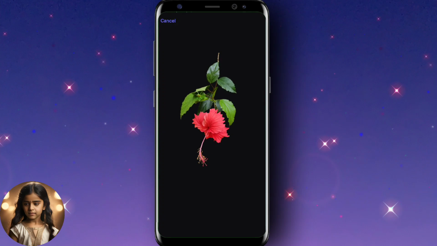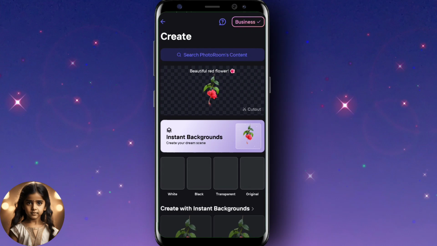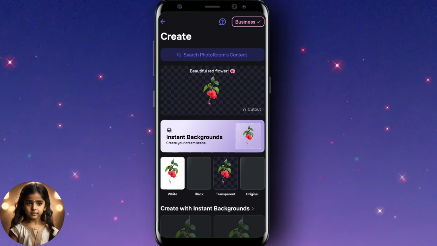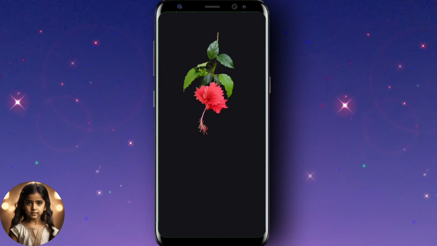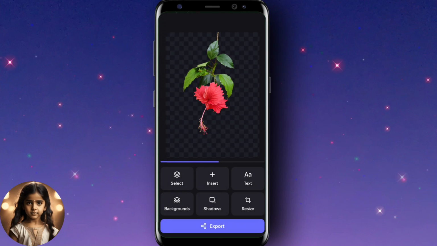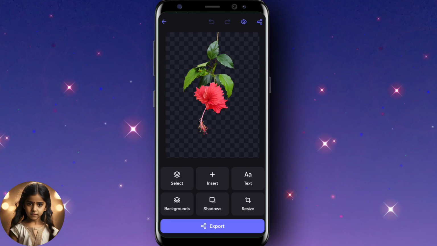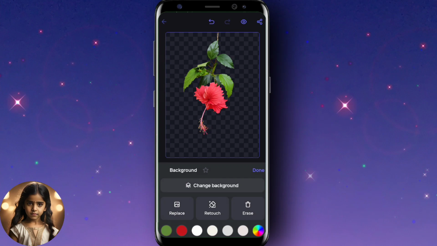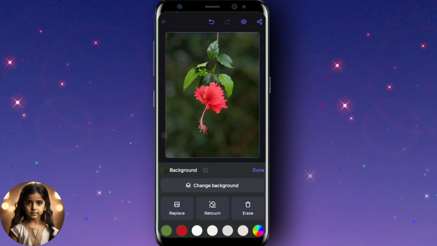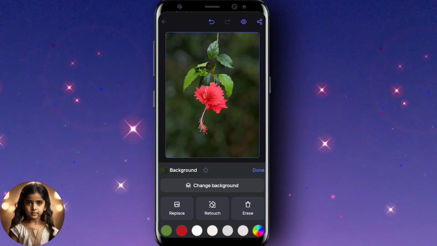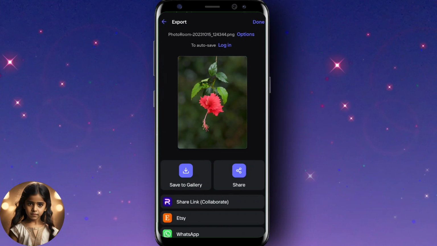Done. Confirm. Select Transparent. Tap Background. Replace background. Save photo.